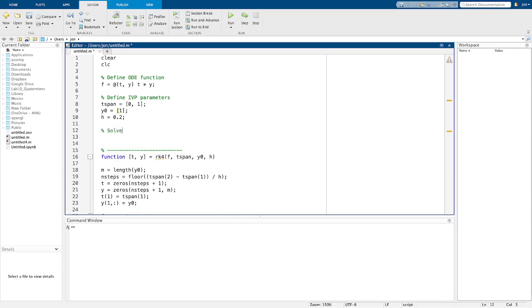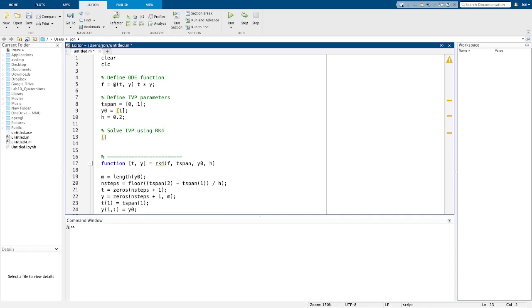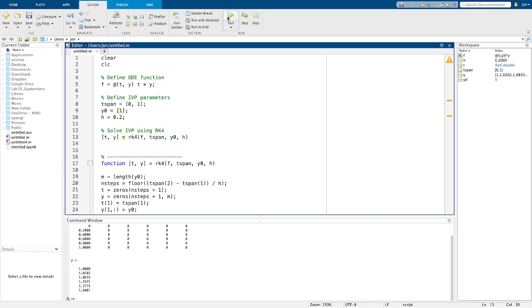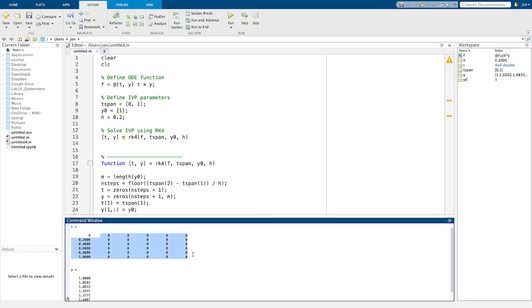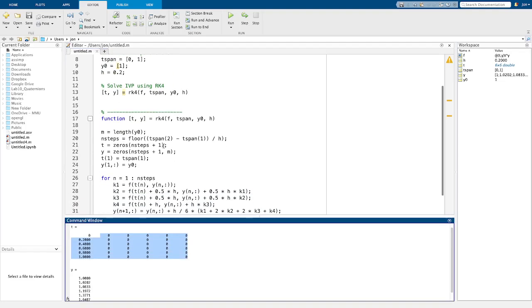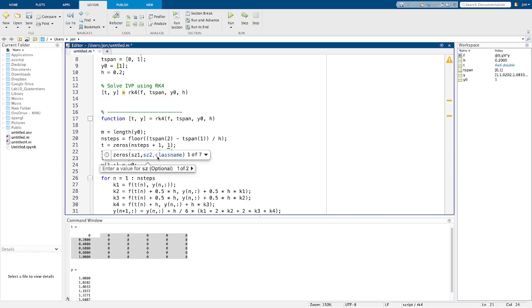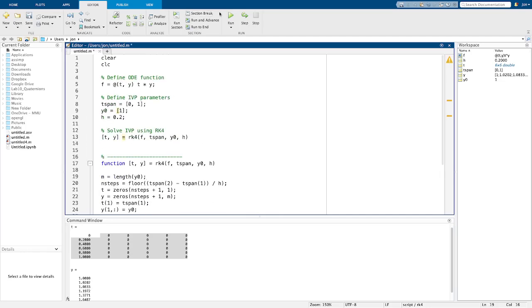Okay, so that's the initial value problem defined. Now we just need to solve the initial value problem using our RK4 function, and to do this, I can just copy and paste the function declaration. At this stage, I'm just going to run it to see if there are any errors. There are no errors, but even though I don't need these columns, I have a load of empty columns here, because I haven't specified how many columns are in the T array. If I run that again, you can see our T array is just a 1D array.